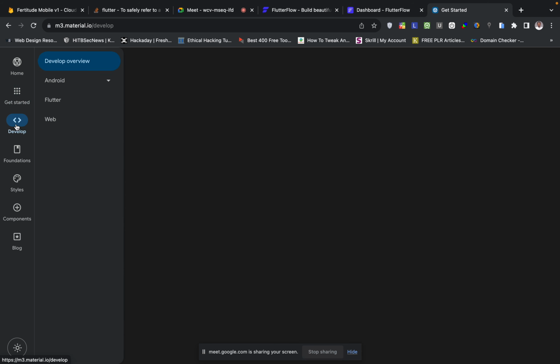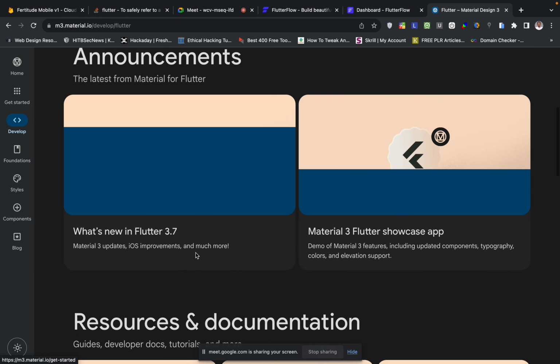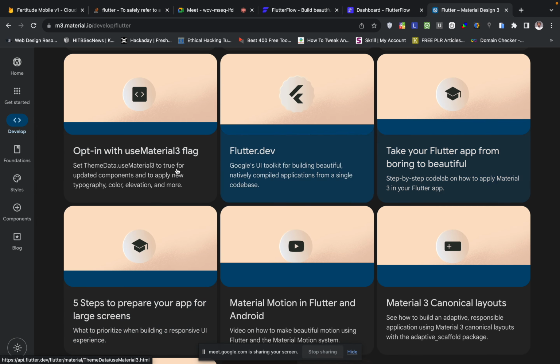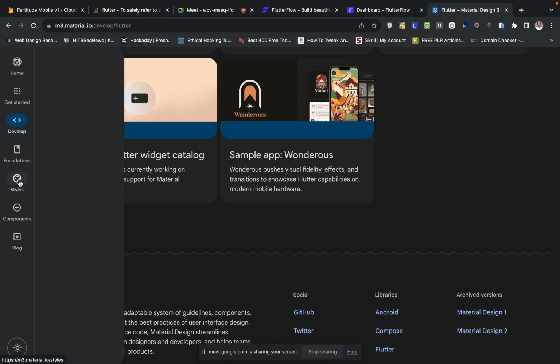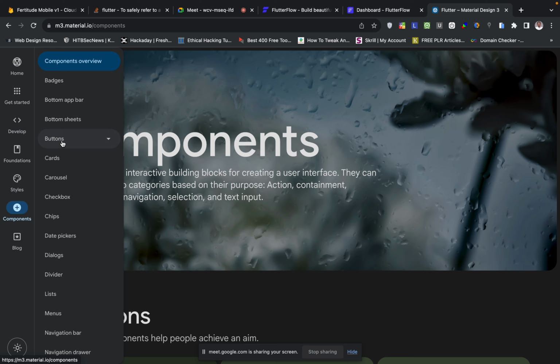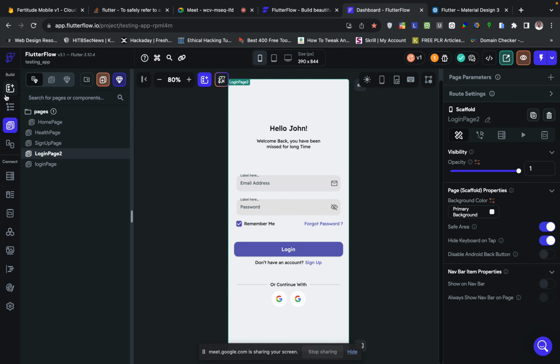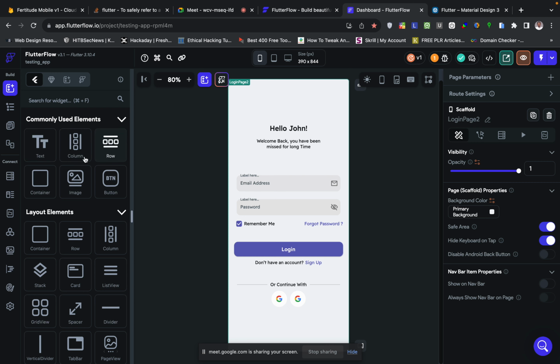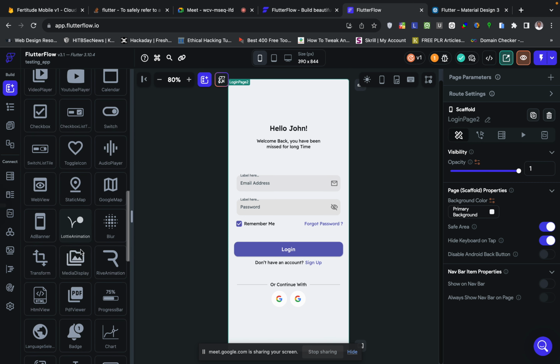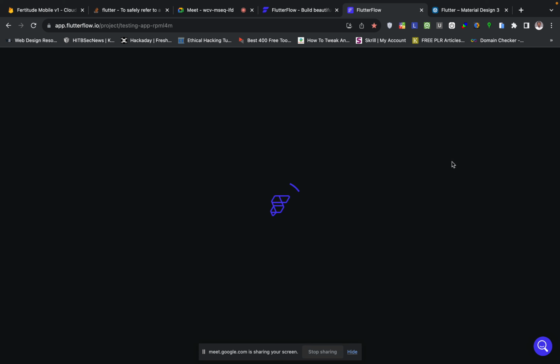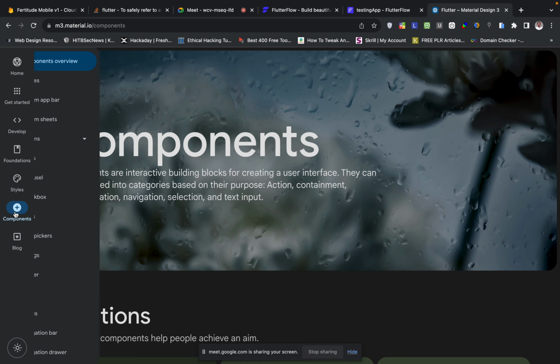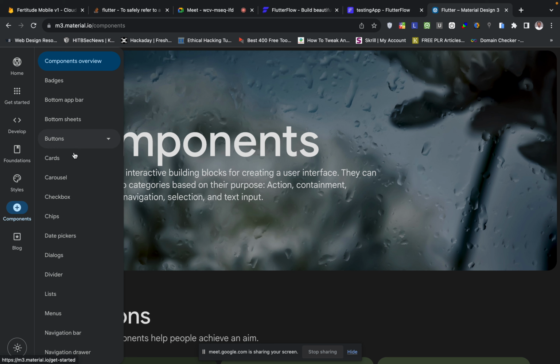So if you look at Flutter, this is the Flutter part. There are so many things that you can check here. But if you come to the components, these are components, just like you have inside of FlutterFlow. Now if you see here, we have text, column, row, all of these things that you see here, they are just components, which are widgets. So they are components in Material Design. It's not just Flutter developers that make use of this. Every UI, front end developer makes use of this.